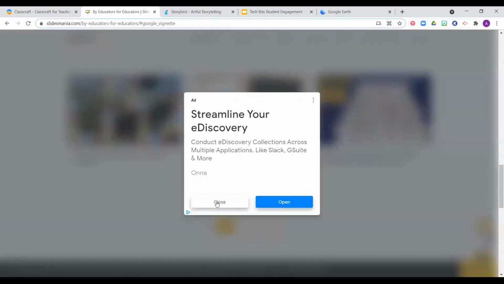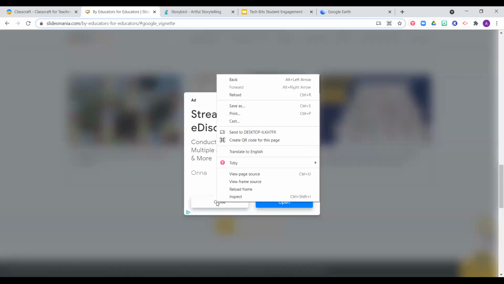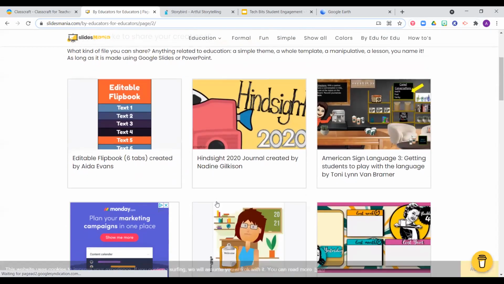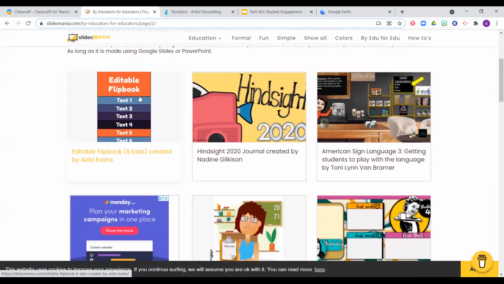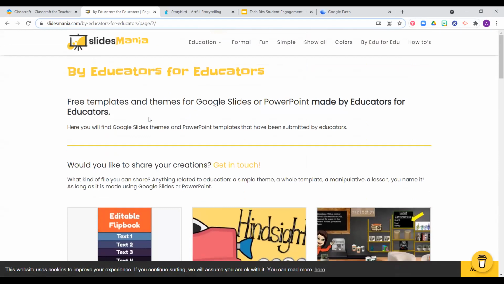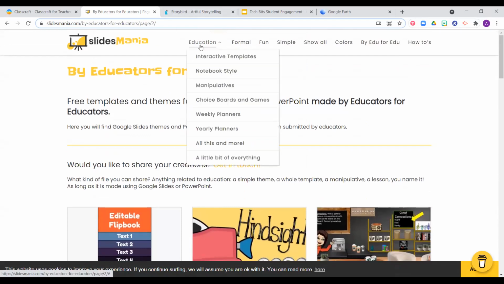And you are going to have ads on this because it is a free feature. You can pay a fee to get it without ads, but I just don't do that. They've even got editable flipbooks if you want to keep a virtual flipbook for your students. So there's a lot of really neat resources here. I'm going to come here to education, and let's try a manipulative.